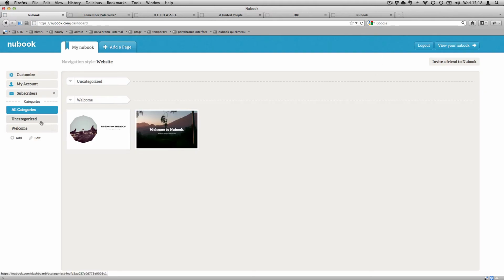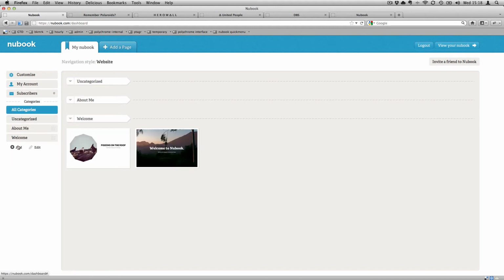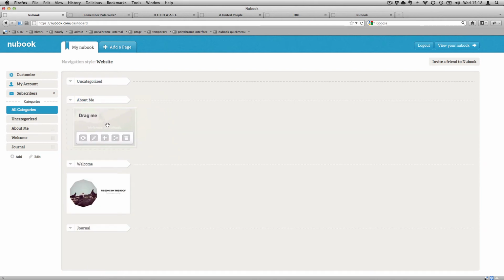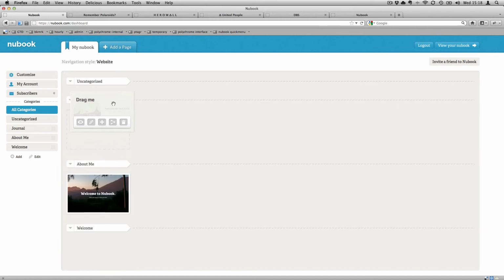And then I'm going to go in and add a couple more categories because I want this to be my personal site. I need an About Me category, and I'm also going to add a category for journal, like so. As you see, these come in here as groups, and I can drag pages into them as I want, and I can reorder the categories over here. So now I have journal, about me, and welcome.